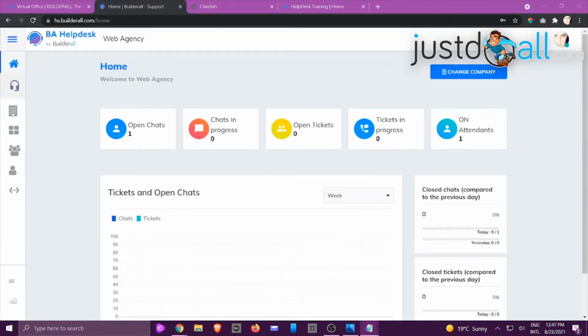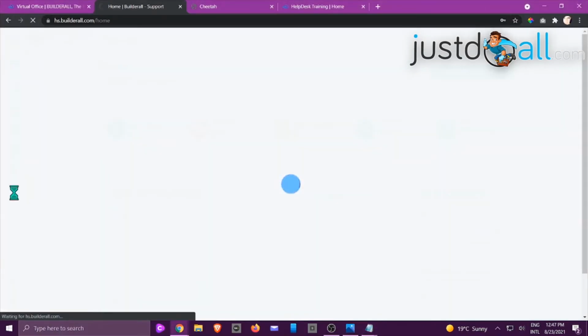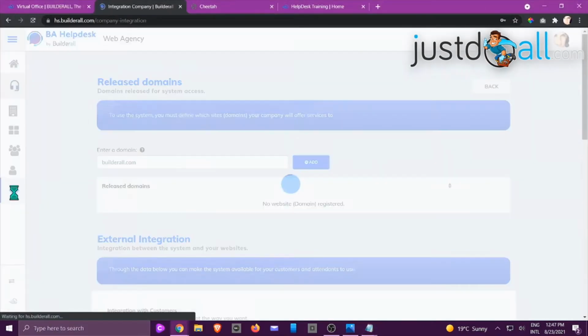First, you need to make sure that you are working with the right company. Right here at the top, you'll see Home. Underneath it, it says Welcome to Web Agency. That is the client that we're working with. If it's not the right one, you're just going to click on Change Company. Otherwise, we're going to go to the left, scroll down to this icon here. We're going to click on that because that is for integrations.